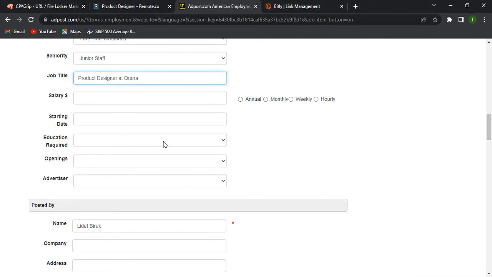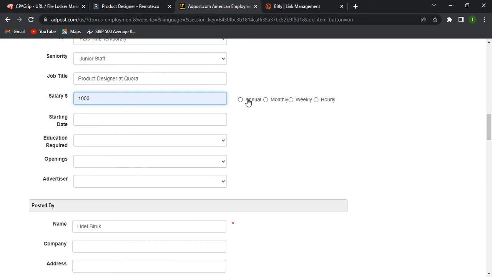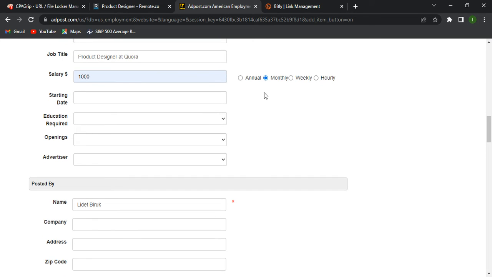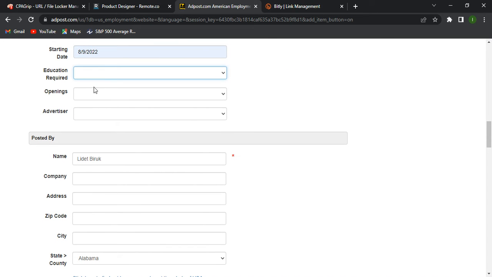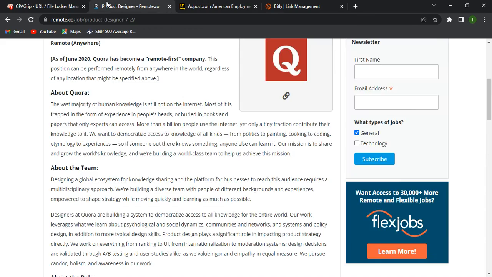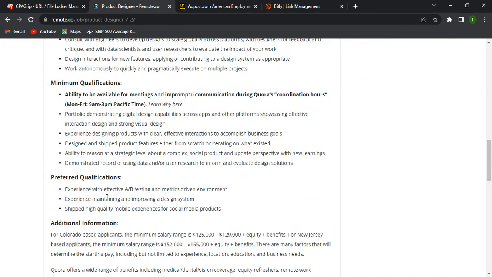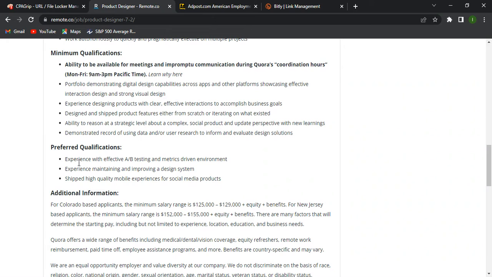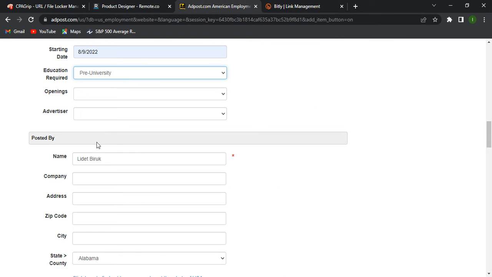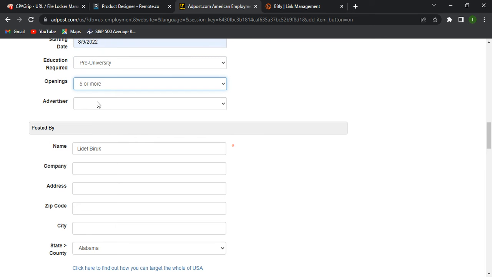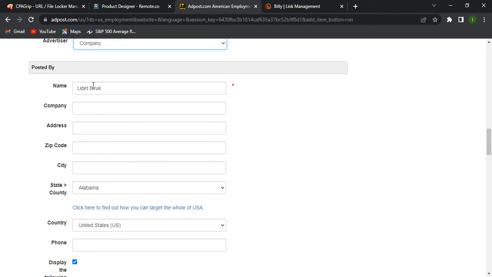So I'm just going to copy and paste the job title. I'm going to make it 1000 for, and just the common monthly, and I'm going to make it current date, the date, and then to university. You just can come here and see what the requirements are. So if it says university degree, you can make it university degree. If it's a master's, you can make it master's. That's as it is. So more than five, the opening advertisement, I'm going to make it company.